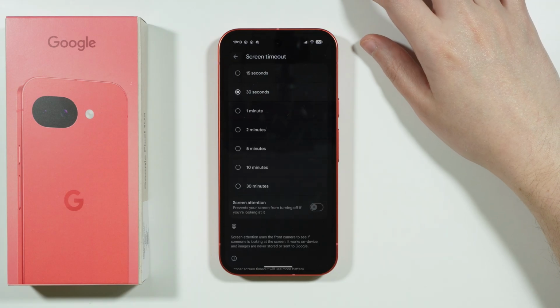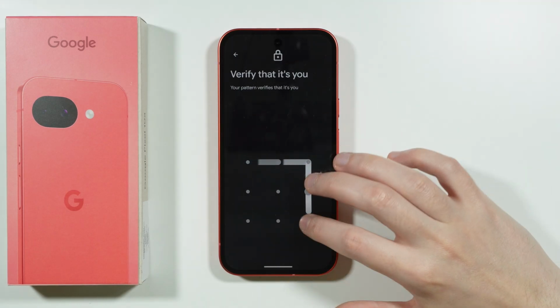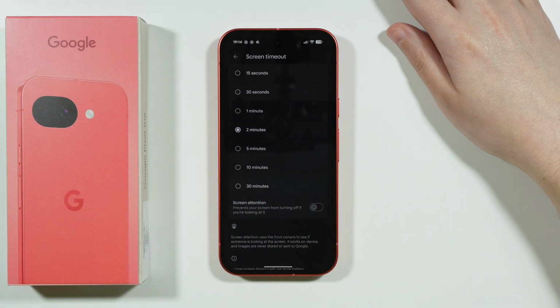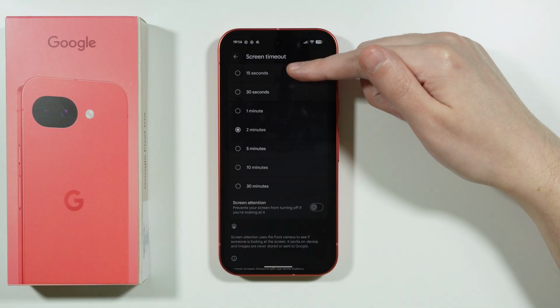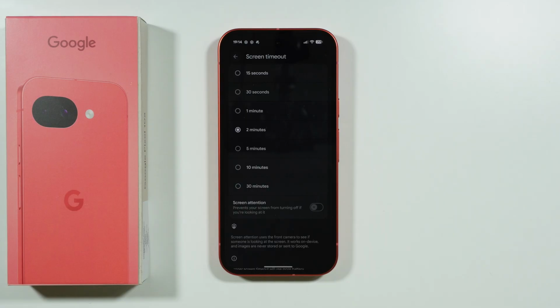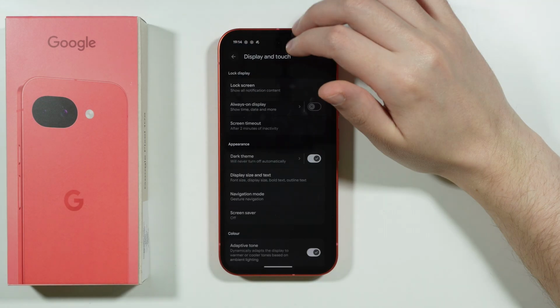The screen timeout option allows you to choose after what time of inactivity the screen should be automatically put to sleep. In my case I'm gonna choose 2 minutes because it's just convenient for the sake of these videos. And in your case you probably want to use 15 or 30 seconds. You can also enable screen attention, which allows the phone to stay on if you're looking at it, even if you exceed the screen timeout.